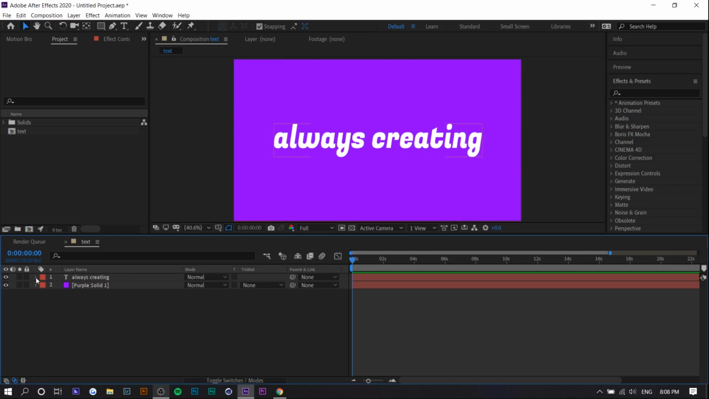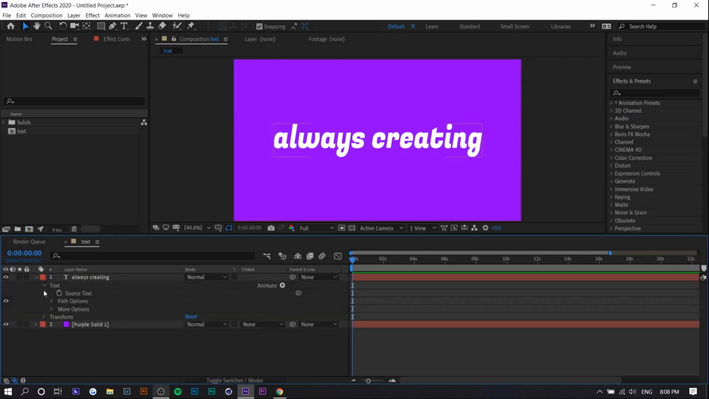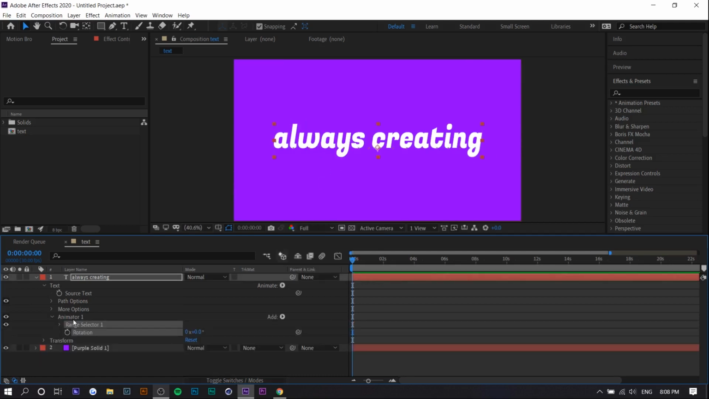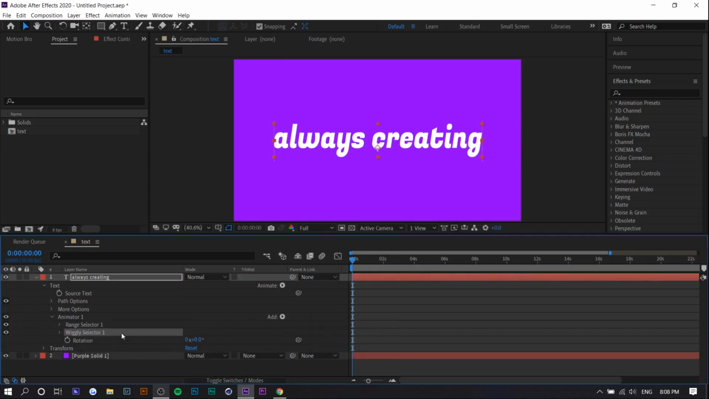So to do this, you want to click on the arrow right here, go to Animate, and click on Rotation. So Rotation is right here. And then you're going to see Animator 1. You want to go to Add, Selector, Wiggly. And now you just want to adjust the rotations. So let's just say 10. And now it will move. And yeah, that's about it for this effect.